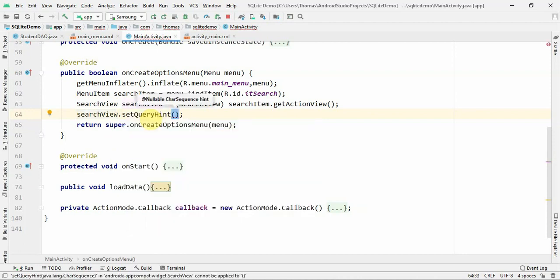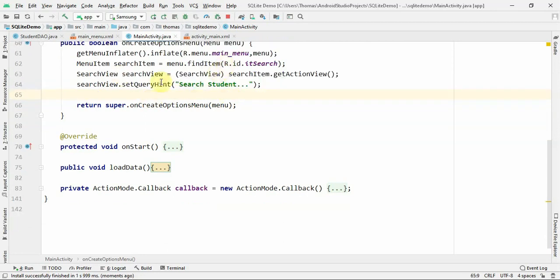Please note this is the hint which will come on the text box. In WhatsApp it will just say search followed by 3 dots. Here you can put whatever you want because it's your app. I'll just say search student, and I'll put 3 dots.